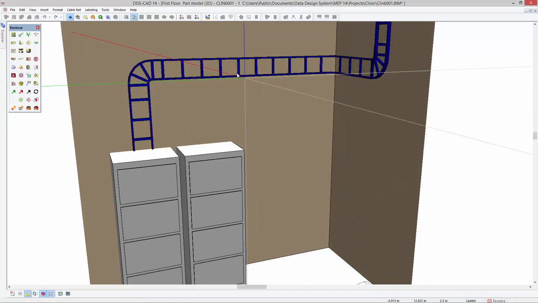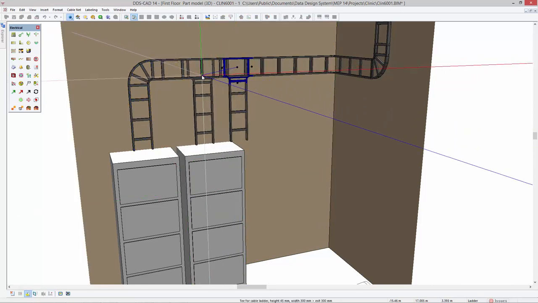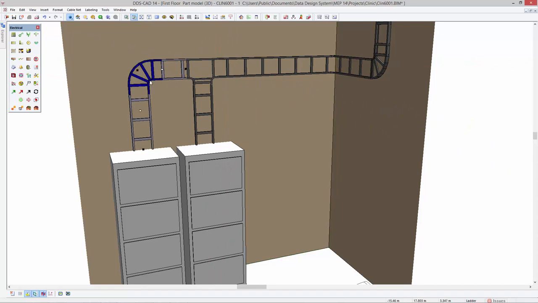Connecting a vertical ladder to the next story goes instantly, as well as branching off from an existing system with a T-part. When editing or repositioning the system, DDS-CAD presents a real-time situation, allowing better decision-making on the spot.